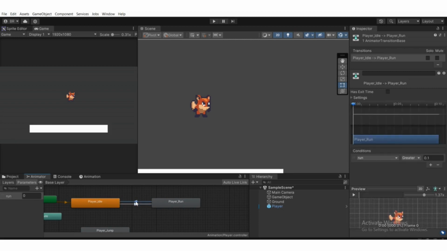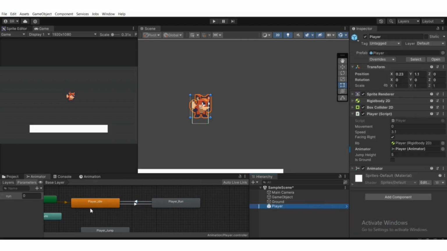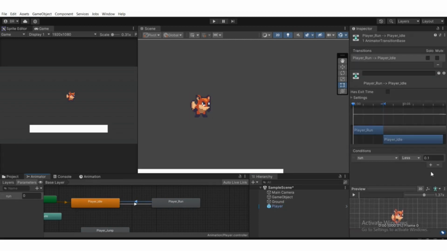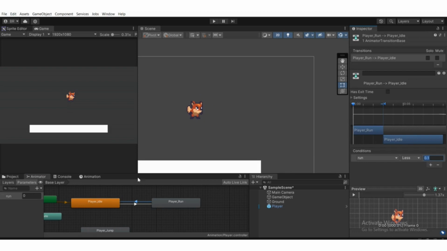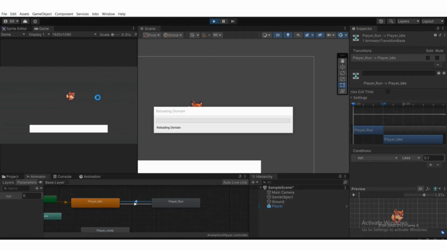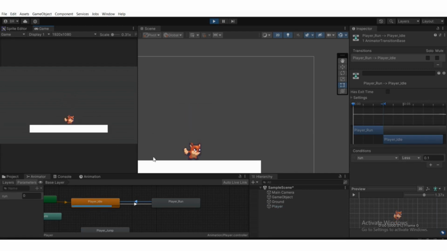As we know, if we select the player and select this arrow, 0 is lesser than 0.1f, so that's why it will go to the player idle animation. If we hit play, we will be able to see that. When we press nothing, the movement will be 0.